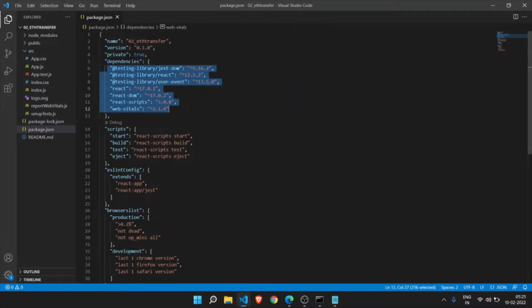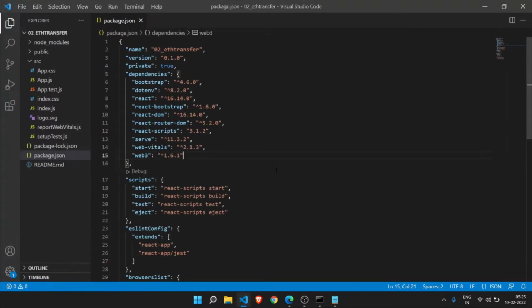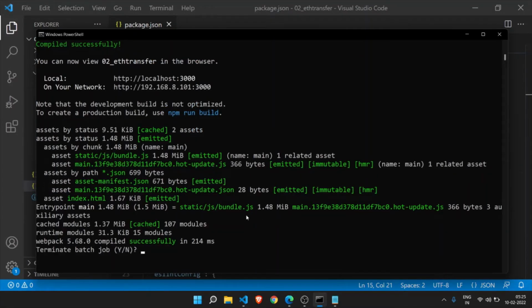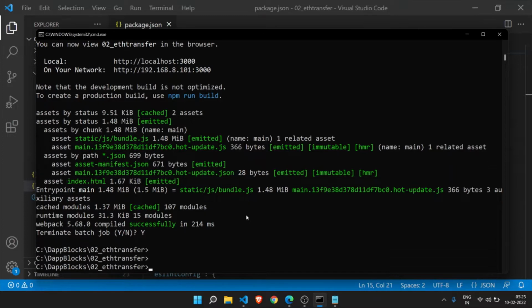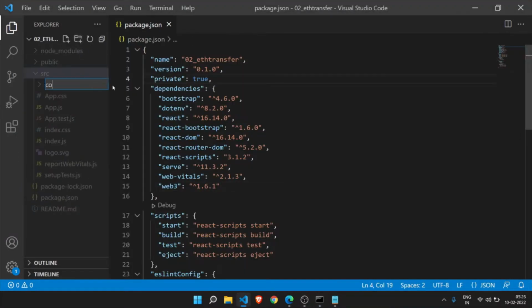So I'm just pasting here. Let me increase the font size. Just save this file, go to the command line, you can close this, and run npm install. This will install all those packages we have mentioned in the package.json. Again, this will take some more time.